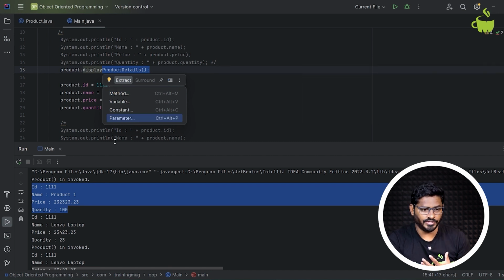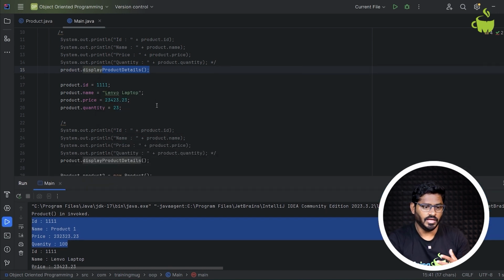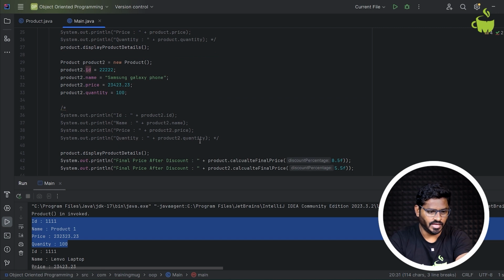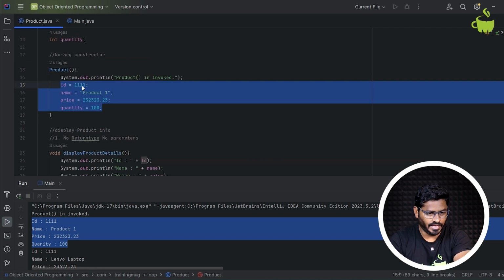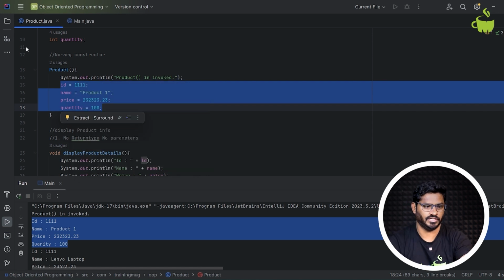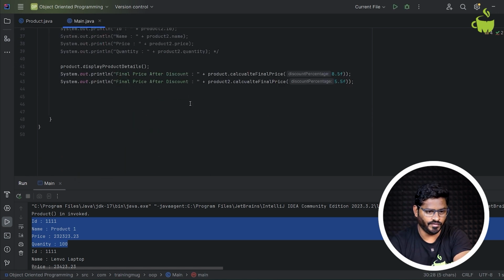But in our application, we'll have hundreds of millions of products. But for all products, we cannot have the same values. So in that case, the argument constructor will be helpful. Now, what I mean by argument constructor is, I don't want to construct the same product object with the same values, right? Every product ID is different, name is different, price is different, and quantity is different. So in that case, I can't use a no argument constructor. I will pass the values at the time of constructing the object itself by passing the data. That is where we will pass the arguments.